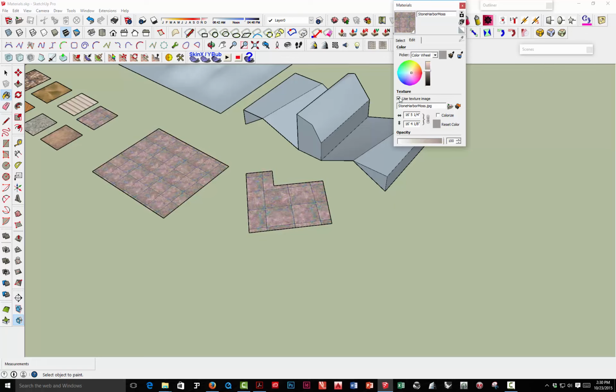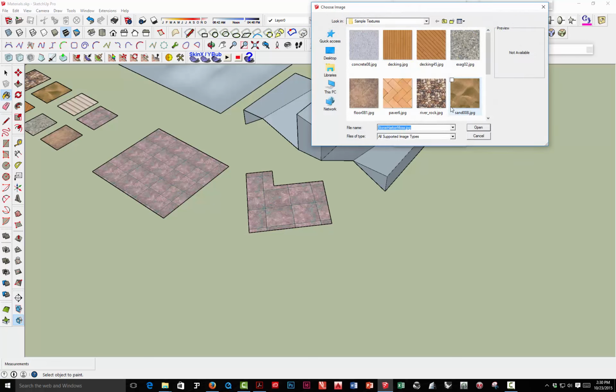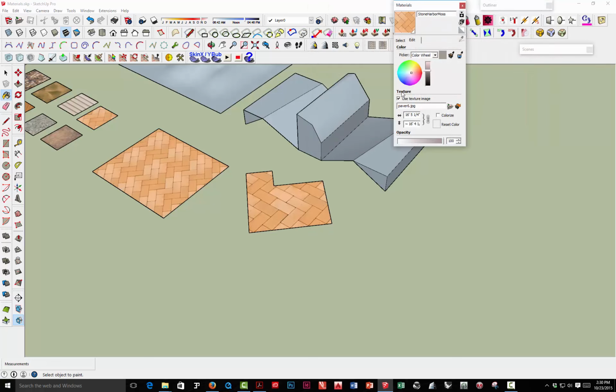If I wanted to bring in, you can see right here, this uses a texture, and it's called Stone Harbor Moss JPEG. If I want to load another one, I can click on that and say, well, let's make this a brick pattern, and you'll notice that everything that this was based on just changed. So if I don't really want that to happen, what I need to do first is to go up here and click on this button that says Create Material.